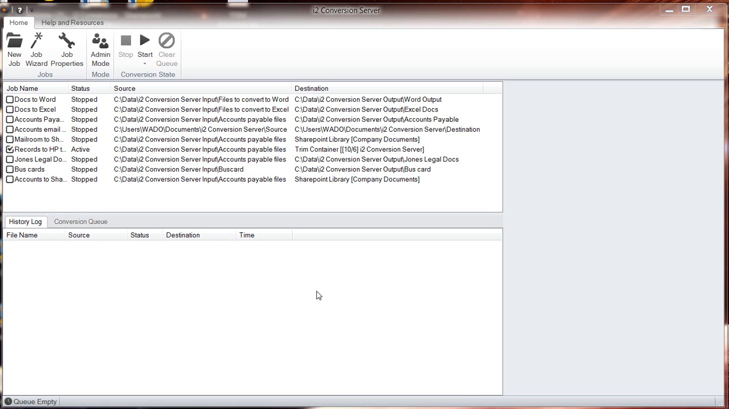In this video, we'll be discussing i2 Conversion Server, and in particular, we'll be looking at i2 Conversion Server connectivity into HP Trim, and this is HP Trim version 7 that I'll be showing here.